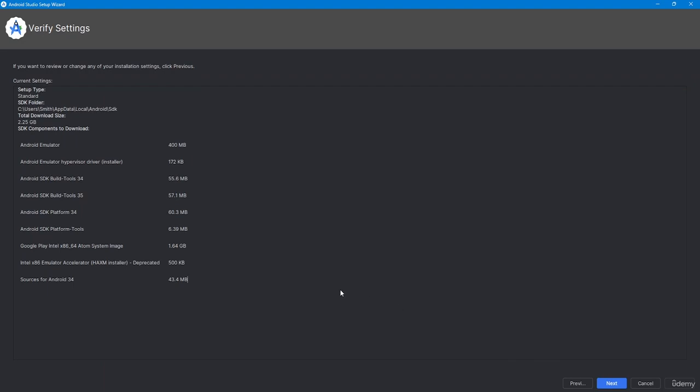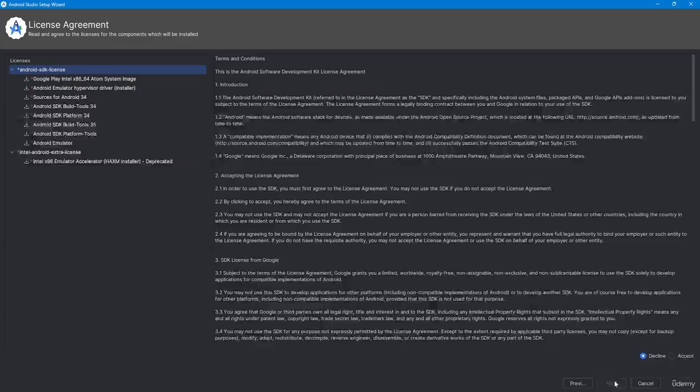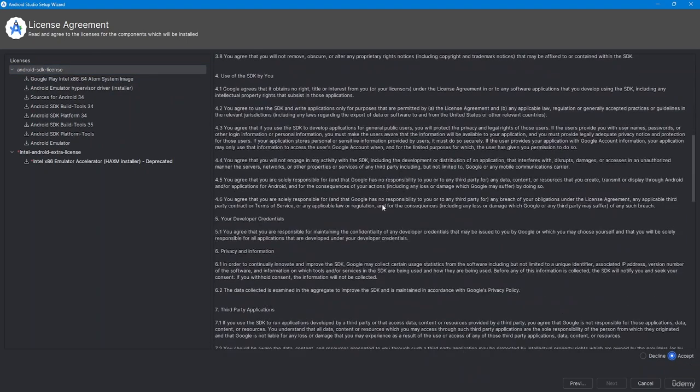So I'll click on next, and here you can see that if you want to review or change any of your installation settings, you can click previous. Once I click next, it will download all of these files, which is a total size of 2.25 GB. So I'll click on next. After that, here you have the license agreement. So I'll click on accept.